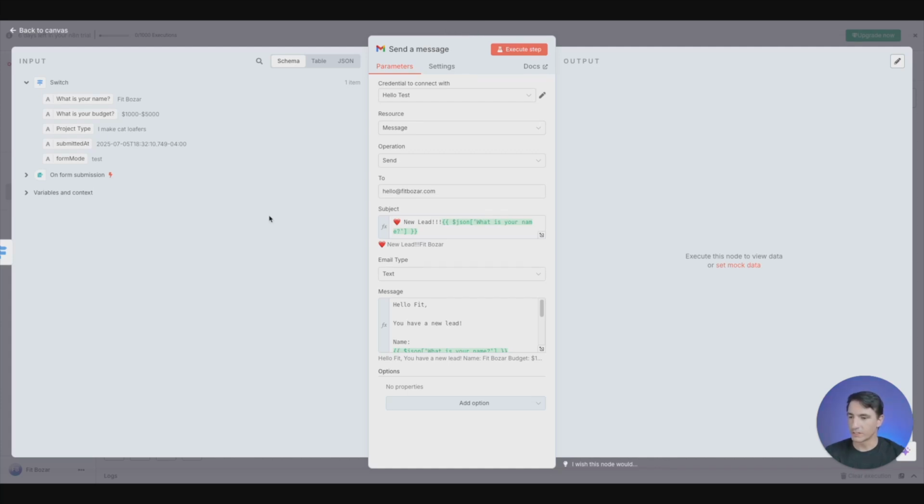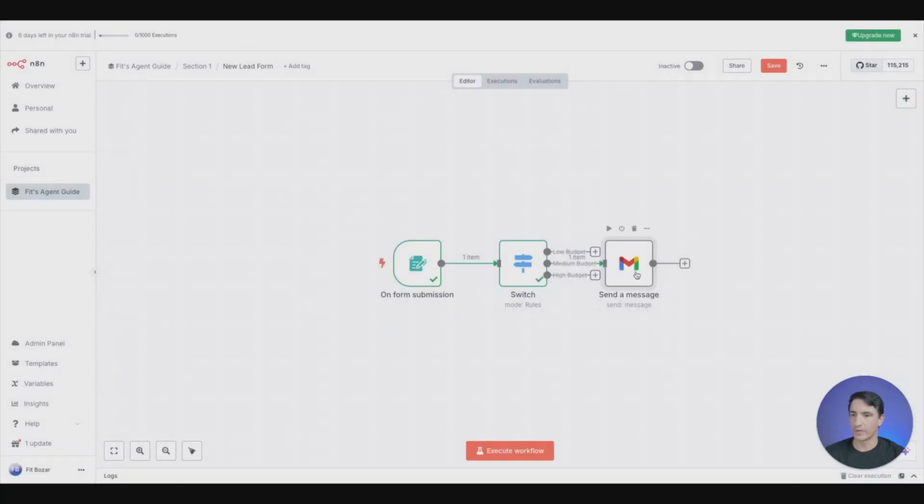One of the things we want to adjust here, if we go to add option, we want to append N8N attribution. This just removes some of their watermarks. And now if we click out, we have this set up. So we can execute the workflow.